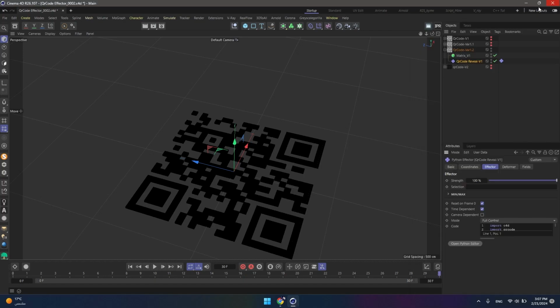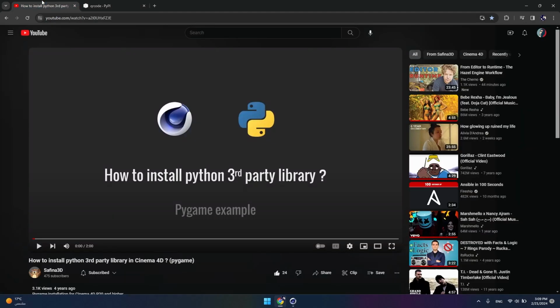To add the Python module to the Cinema 4D environment, you're going to need to follow this YouTube video that I'm going to link in the description. Basically, it shows you how to add any third-party library to the Cinema 4D environment, so you can import it in any Python supported object.